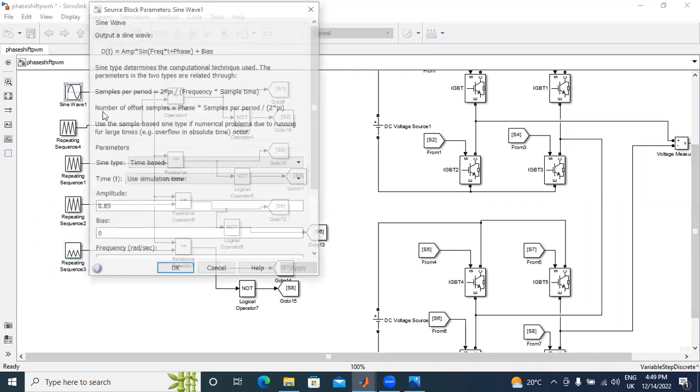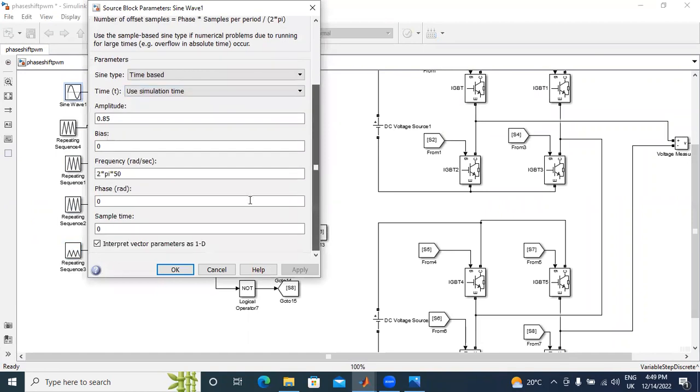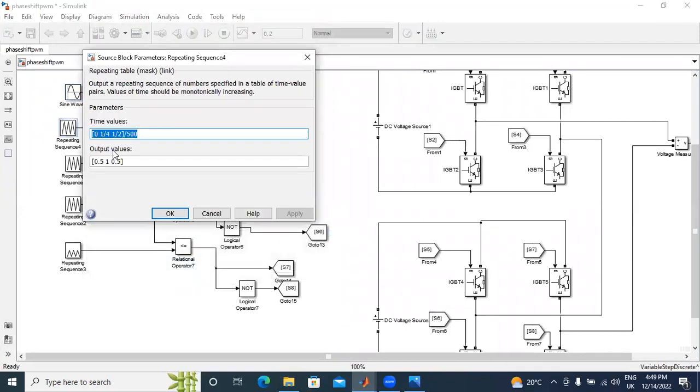In the sine wave, I gave the amplitude as 0.85 and the frequency as 2 pi into 50. This is the frequency, this is the amplitude. Next, I will go to repeating sequence 1.